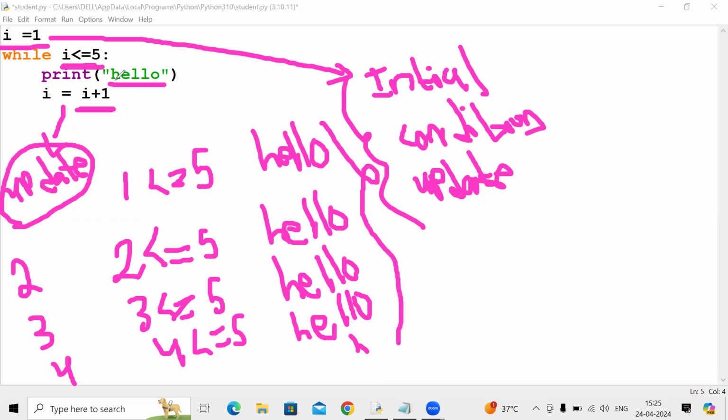Why? Because I have given the condition as 5. Suppose if I give the condition as 10, it will print the hello word up to 10 times, guys. This is about the condition: how many times we have to repeat the loop. That is the condition. This is initialization and this is updation. After updation only, the loop will check the condition one more time and it will repeat the loop up to the condition it satisfies.